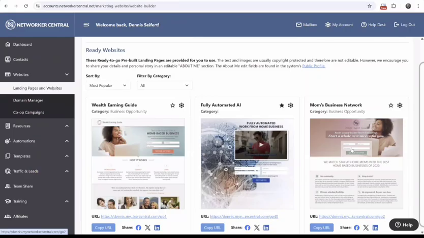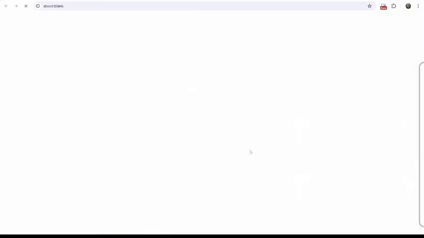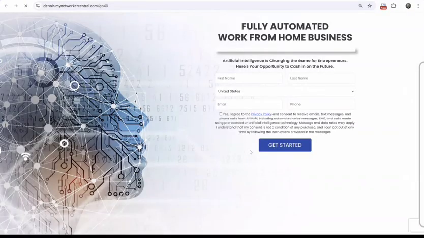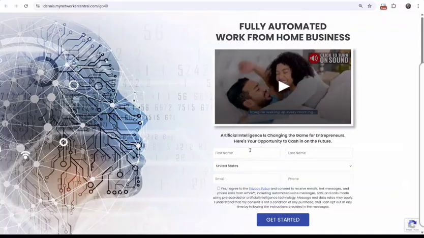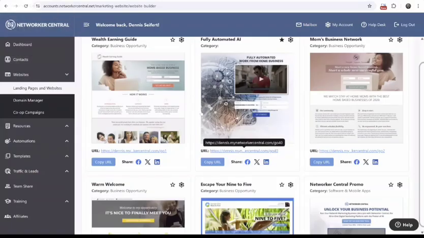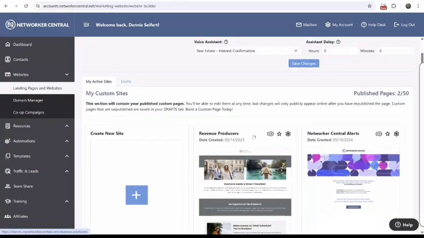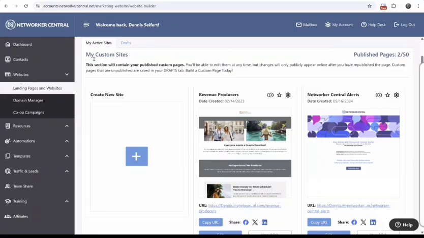In here, a lot of you might already be using these pages. They're great. There's a lot of nice looking pages that might work for your business without you needing to do anything. But what we're going to be doing here is show you how to take it a little bit further, and that is creating your own. So what we want to do is go up to the custom sites area. You're going to see a block right here. It says create new site. So you just click on the blue, I guess it's a white plus button in a blue box.